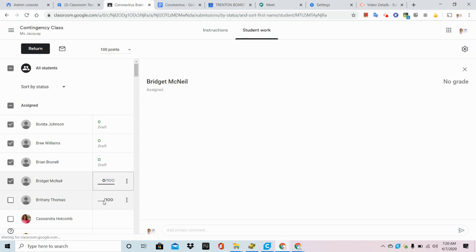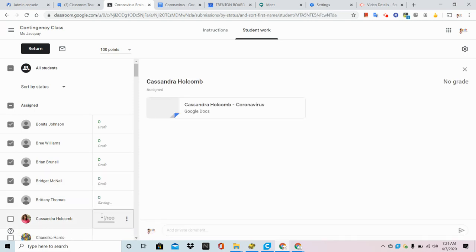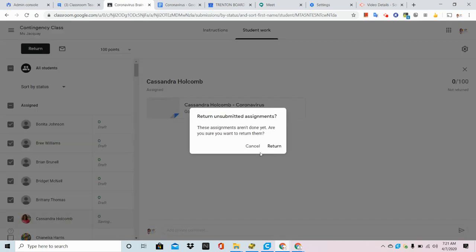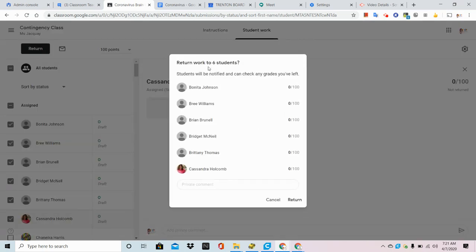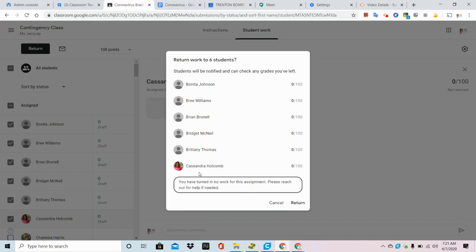And the trick to this is you can pick as many students as you need. You're going to go to return. And once you click return again, this will come up. And the key is right here. This will allow you to send out one bulk private comment to all of the students that you have listed. So: you have turned in no work for this assignment. Please reach out for help if needed.